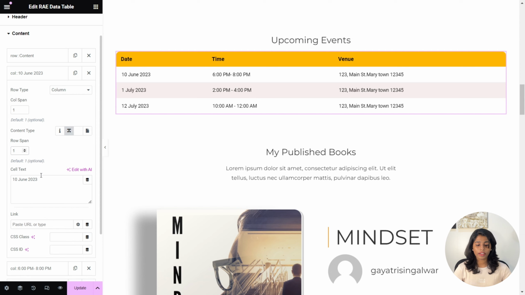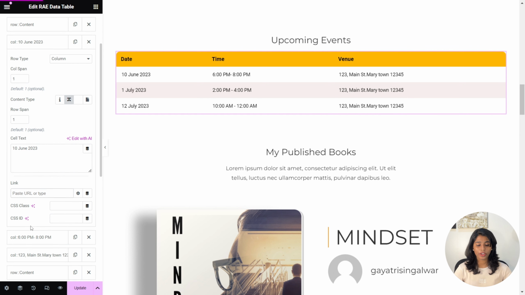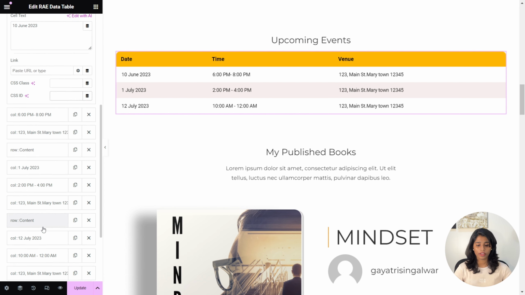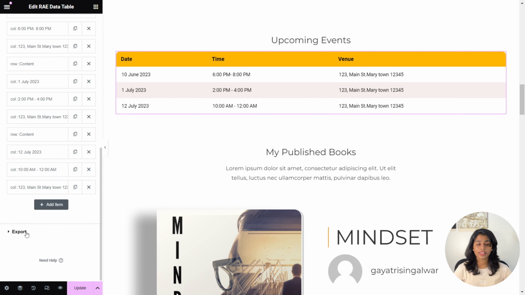Here you can add the text content for the column content item. You can add a link for the column content item here. In CSS class, you can add a CSS class if required, and in CSS ID, you can add a CSS ID if required. Let's understand the export settings now.